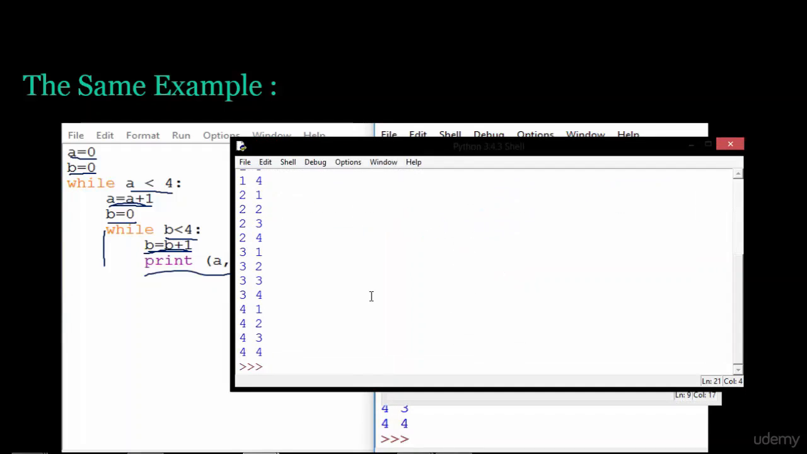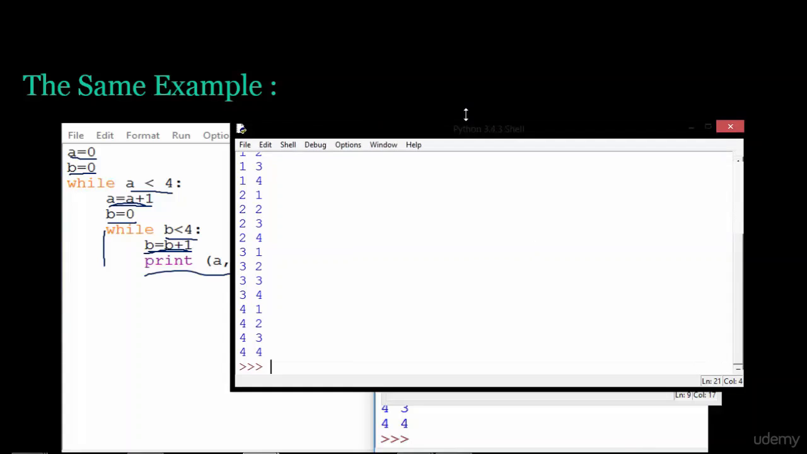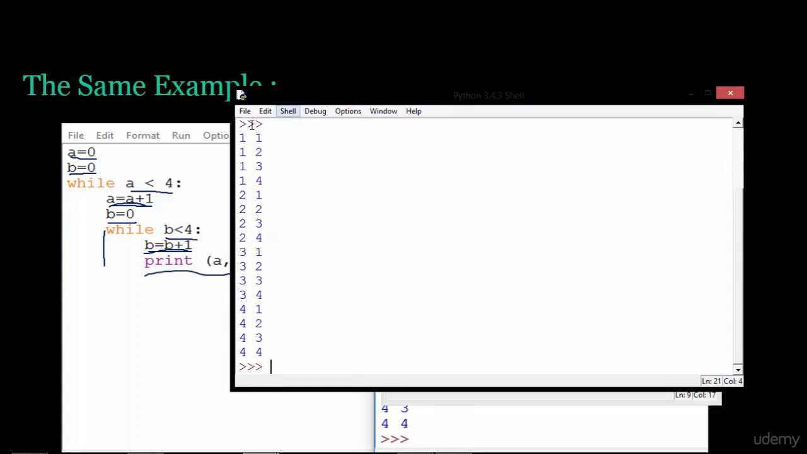So we can see here the numbers as I said before. This 1, 1, 1, 1 is the value of a, and this is the value of b, 1, 2, 3, 4. This is the value of a, 2, the value of b, 1, 2, 3, 4. The value of a, 3, the value of b, 1, 2, 3, 4, and so on.